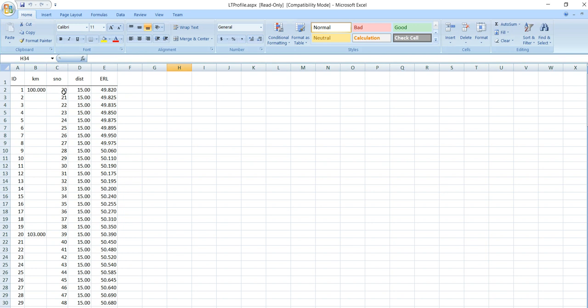This is the station number. I just start from 20 for example's sake, and you can start from 0 also: 0, 1, 2, 3, like that. And station interval distance, I have just kept here 15 meter. So every 15-meter interval, I'm taking the existing reduced levels. So these are your existing levels from station 20 to the end.